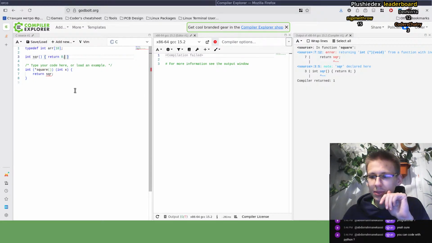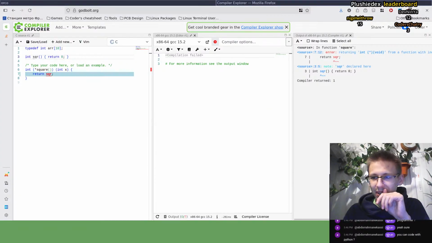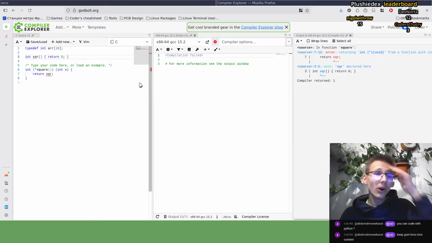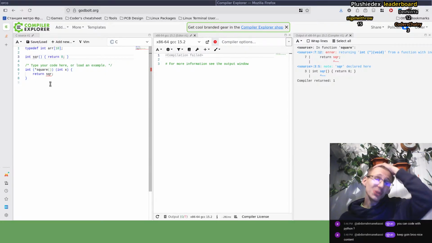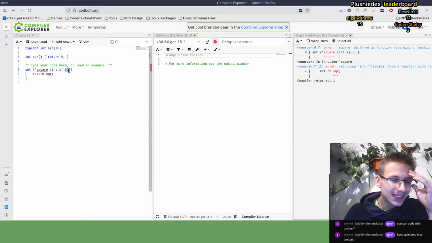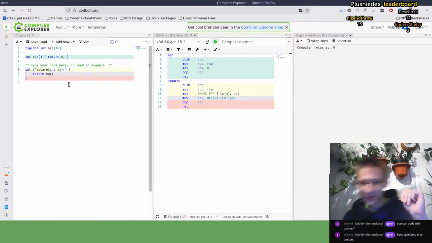An int pointer void. I can code with Python. From function with incompatible return type int pointer int. Ow! Hold on, what is going on with this? Okay, so this is a function that... Oh my god. Try to guess where the parameters go.